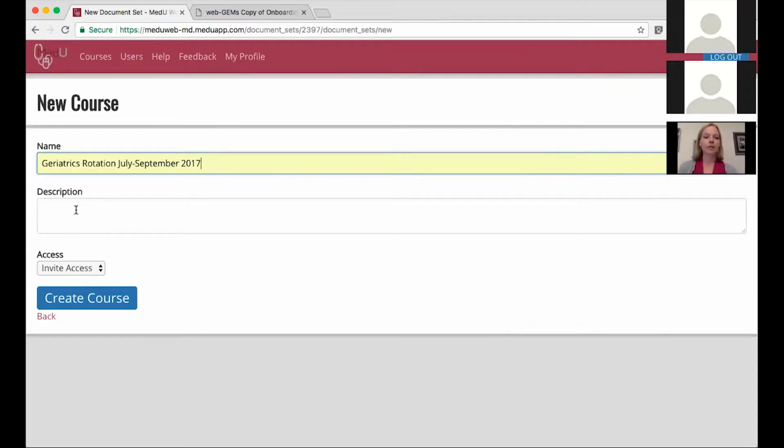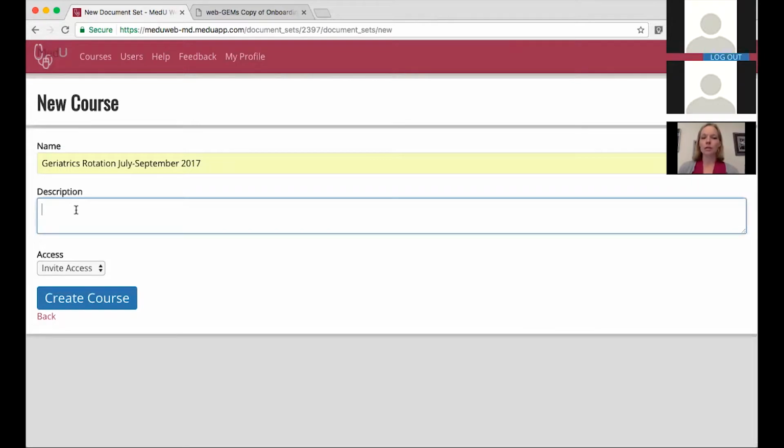You can enter in a description such as the teacher name maybe that they're working with, or other resources that they're using, or other details that you want them to be aware of. And then you want to make sure that this access is set to invite access, and that is going to guarantee that only individuals that are invited to this course will be able to join it. And it will also generate an automatic email to anyone you add to the course within the system. Then you just click the Create Course button.